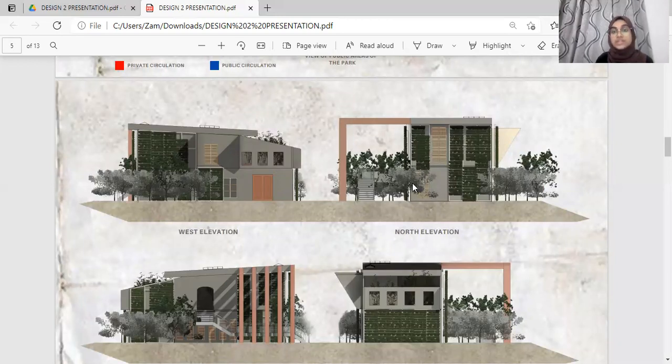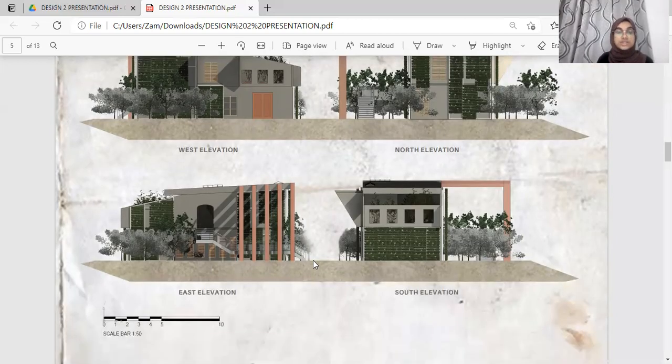This is the north side elevation. From here you can see the staircase for people to get on and access the terrace garden. And then this is the east elevation. Here you can clearly see how the staircase goes. And then this is the south elevation.